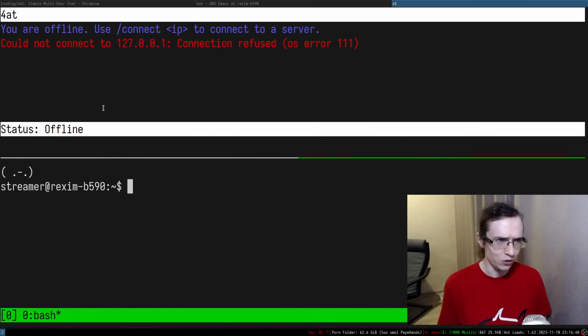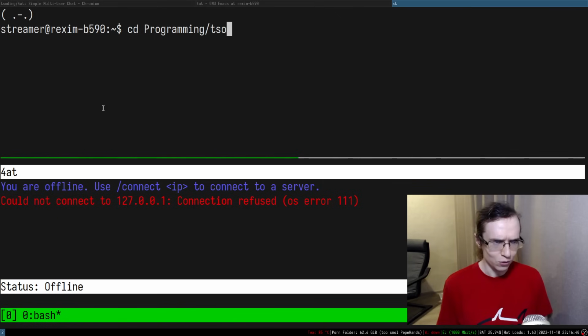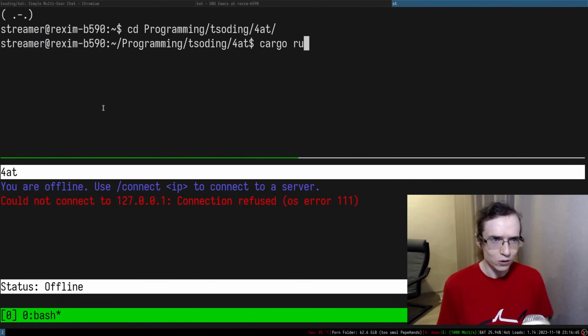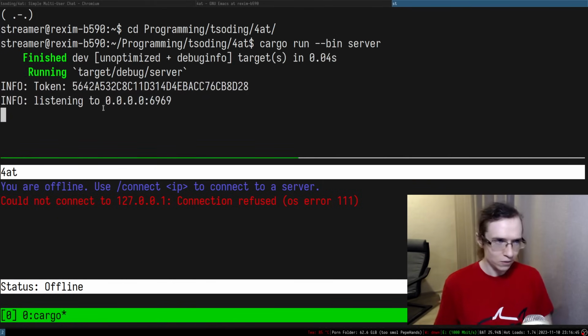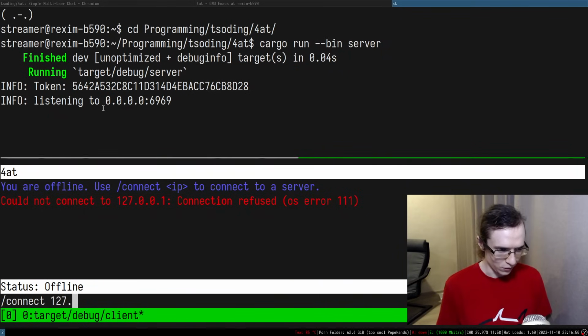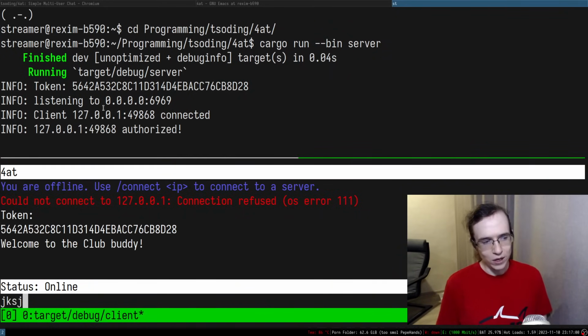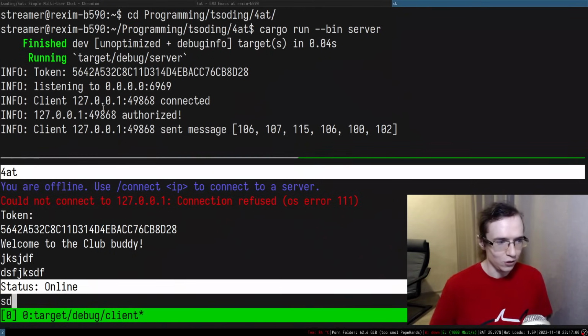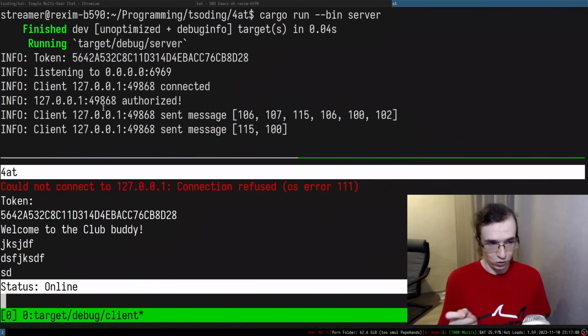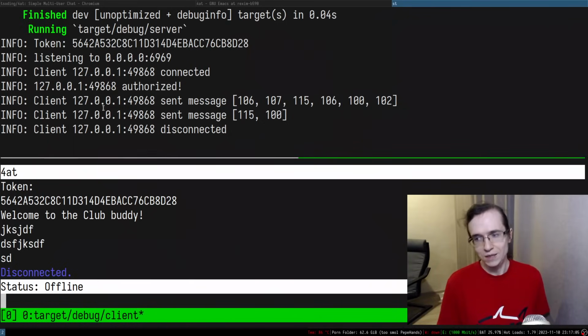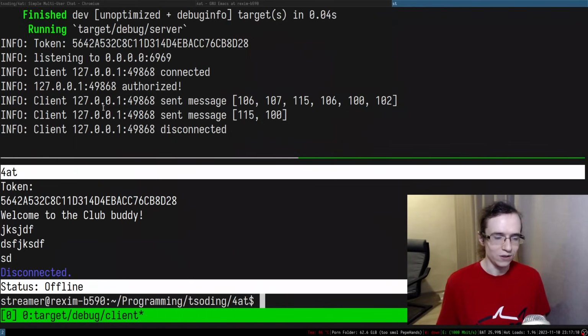But we can actually start up the server. So let me quickly do that. I'm going to go to for8 and run cargo run --bin server. As you can see, it's already running. So let's connect to 127.0.0.1. It will ask you for a token, so let's copy paste the token and put it in here. There we go. Now we are in the chat and we can send messages, and as you can see, the server does in fact receive the messages. At any point we can disconnect, and then we can quit from this entire thing.